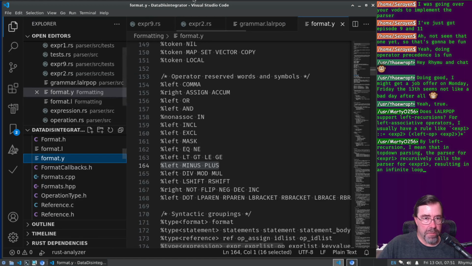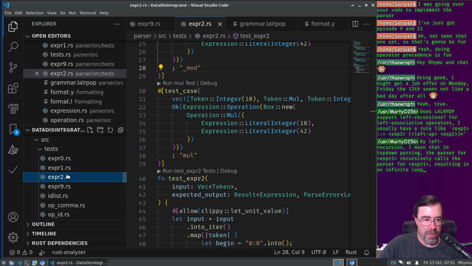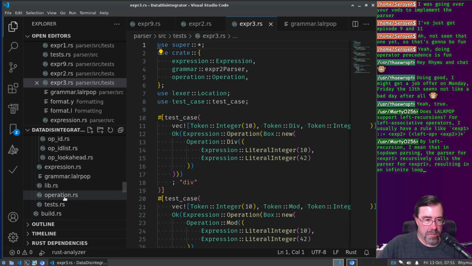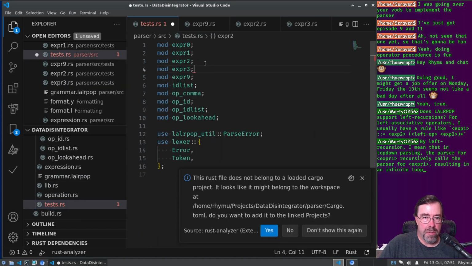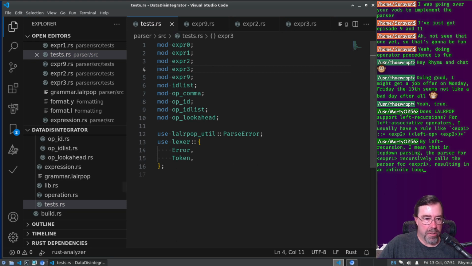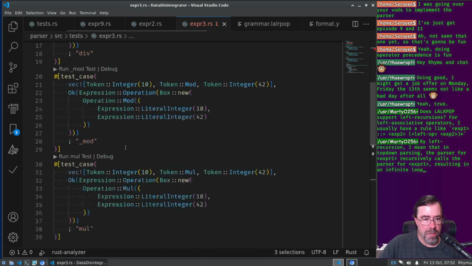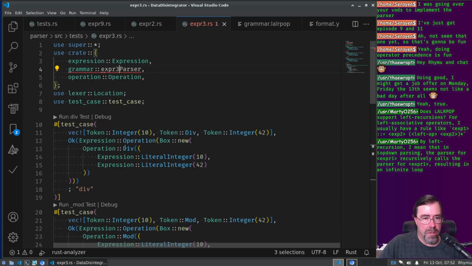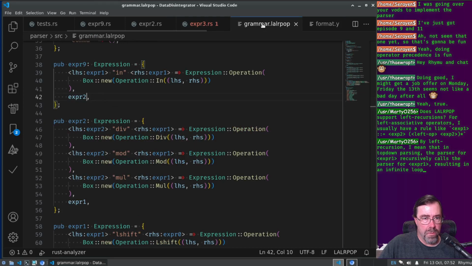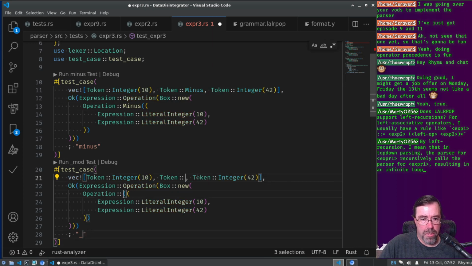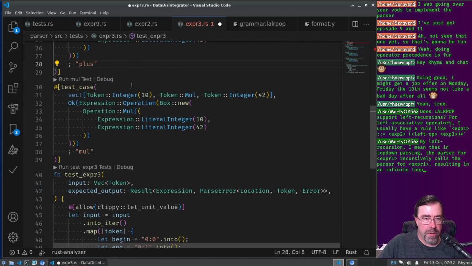Let's add that. So expression 2, we're going to copy to 3. Okay, so then tests needs to have a mod expert 3. Can I have it not show that ever again? That would be sweet. Okay, 3. All of the expression 2s become 3s. Looks good to me. And then minus and plus. So that's minus and then plus. And then we don't need an underscore there, right? And then we'll just take this out.